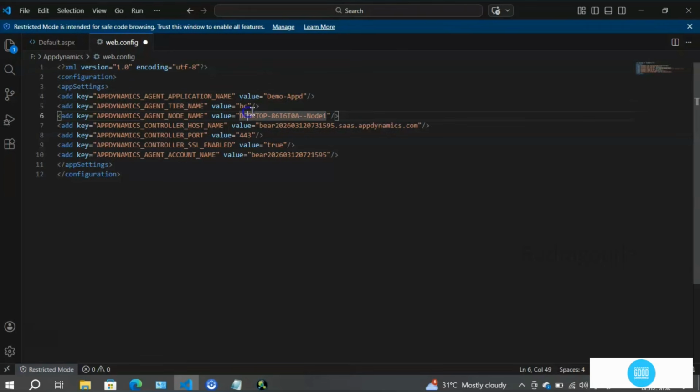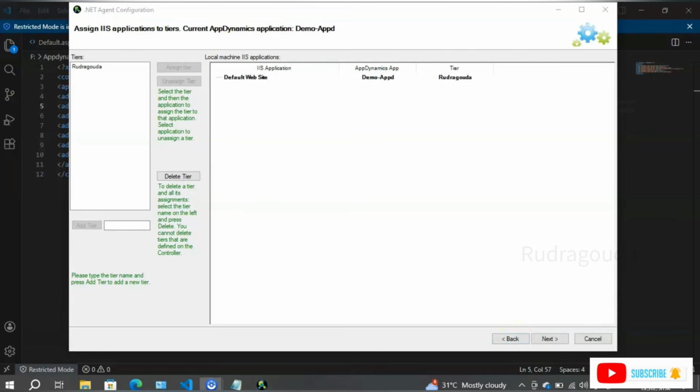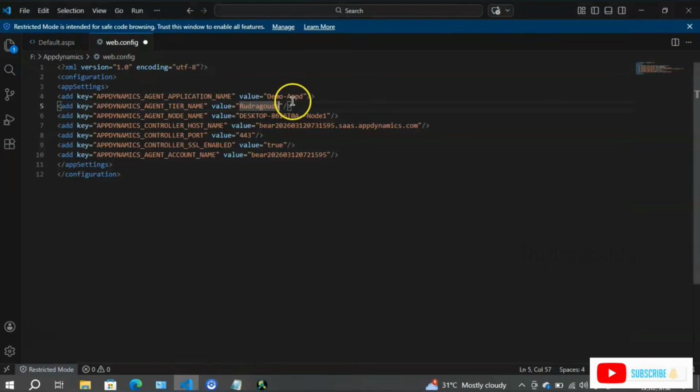After that we need to provide the tier name. What is our tier name? I have given the tier name as Rudragoda. You remember, right? If you want, I can show you that information again. Yes, you can see, the tier name is Rudragoda and the application name is demo appd. The same information I'm giving in the web config file there. So Rudragoda is ready, and the demo appd application name is ready.